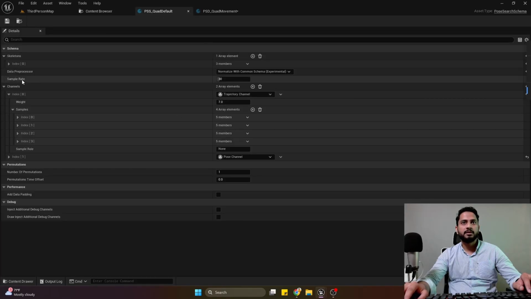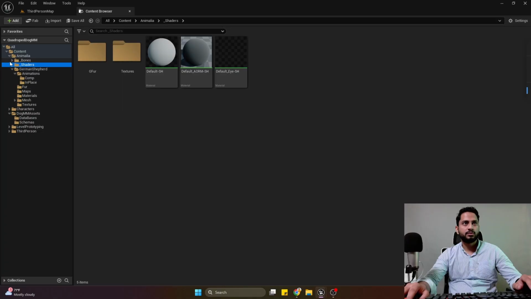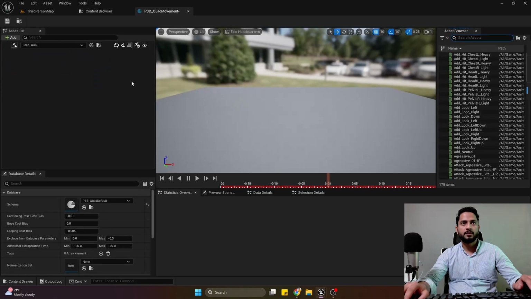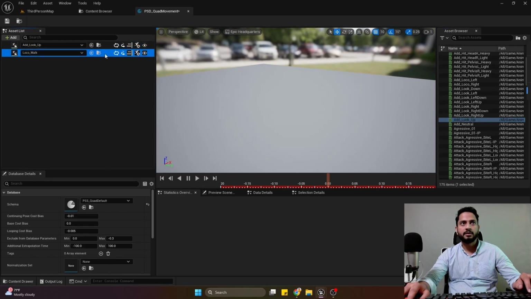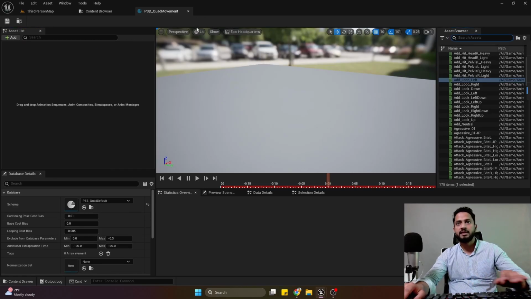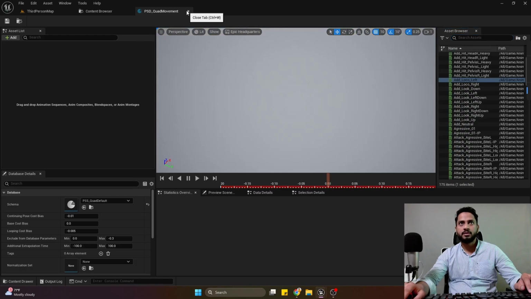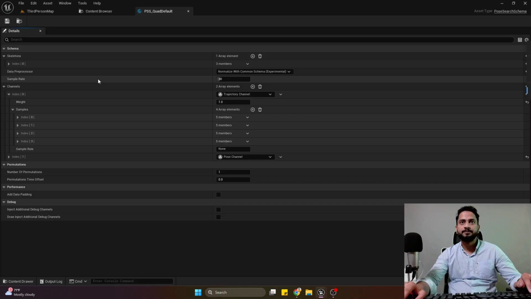Let's set up our schemas. First I'm going to set it to 1. I'm going to close this and go to the database, quad database, loco walk. The animation is not appearing. Why? Just a moment. Sometimes the animations are not appearing in the viewport. So I'm going to open my schema. Let's set up our schema first.